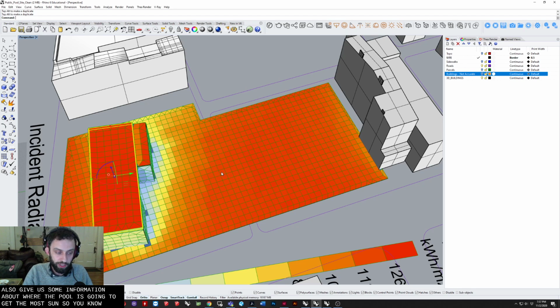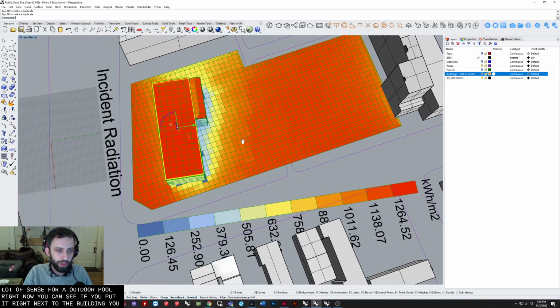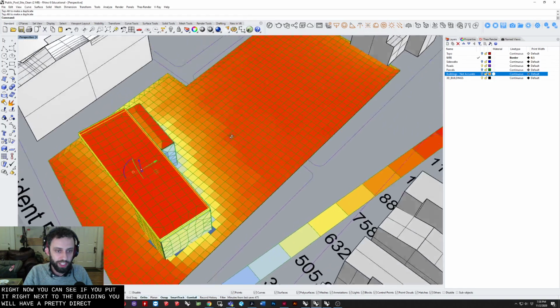So, a concern obviously for a pool is getting direct sun. It helps heat the water of the pool, making it more enjoyable to use. People like this layout in the sun. So at least as this is currently designed, if you wanted an outdoor pool, this region here in sort of the northern portion of the site would make a lot of sense for an outdoor pool right now. And you can see if you put it right next to the building, you will have pretty direct shading from this.